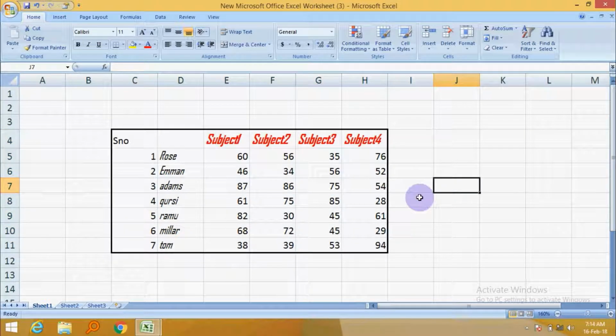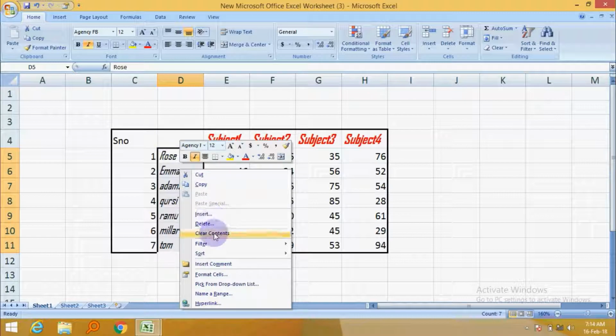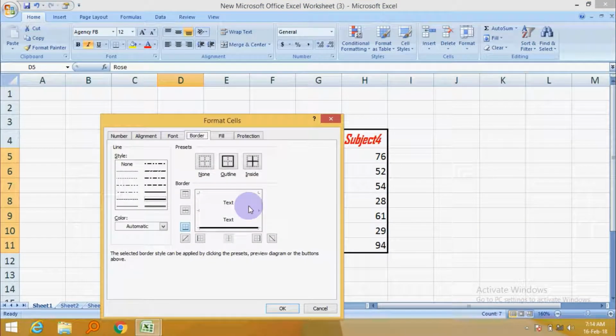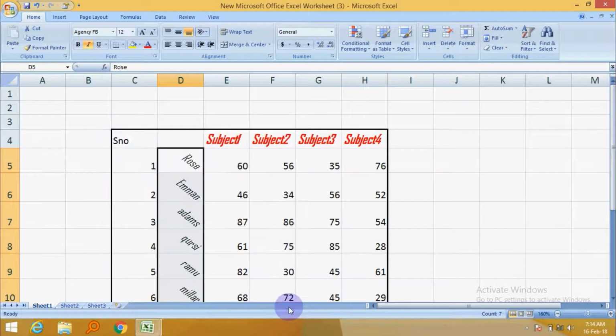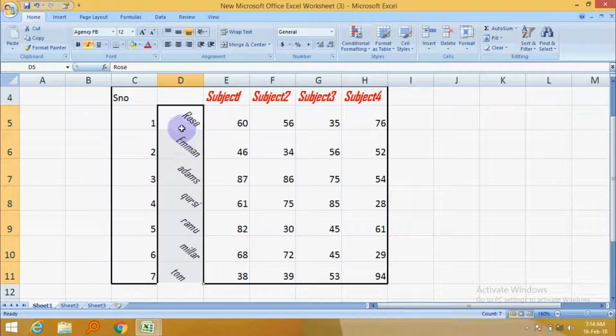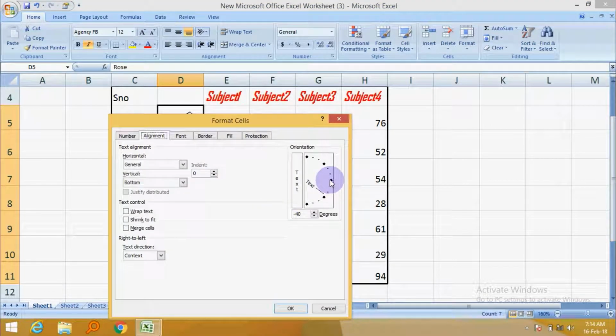So if you want to change this font, change format, alignment, text angle. So I can change the text angle here. So now I am taking a straight text. So I want it at the top of the cell. Just click on the top. OK.